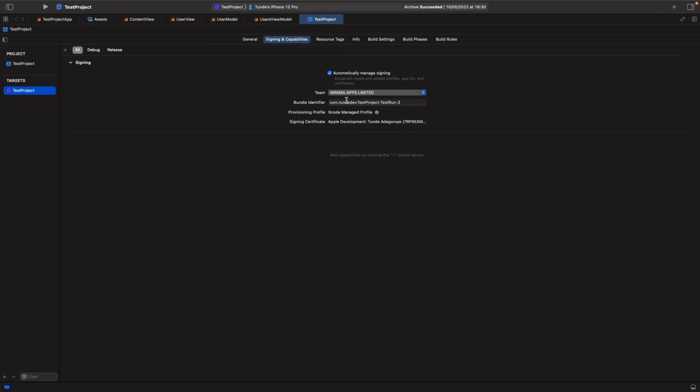Now, this bundle identifier that I have here is just a dummy bundle identifier for a dummy app that I created. I can't remember if I created an app called Test Run 2, so I'm just going to bump this up to Test Run 3. But this is the bundle identifier that we're going to use for our app on App Store Connect.